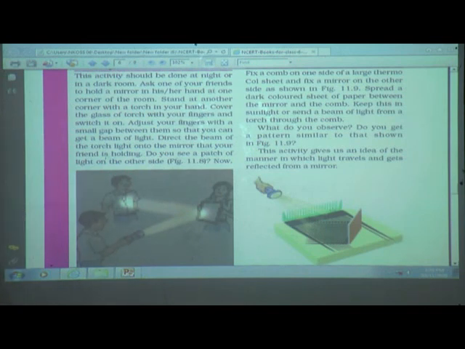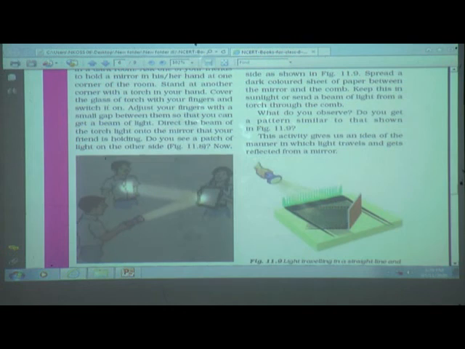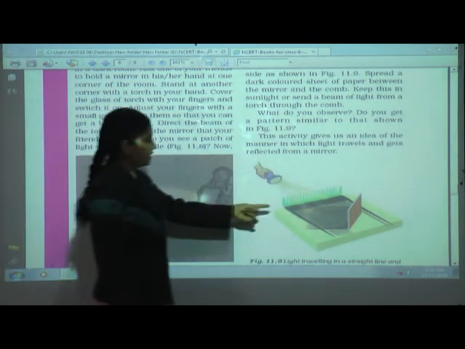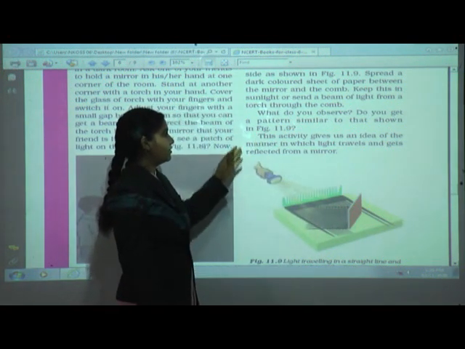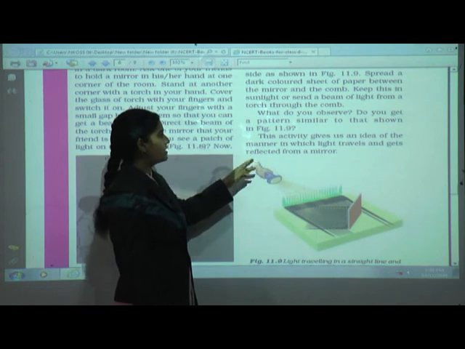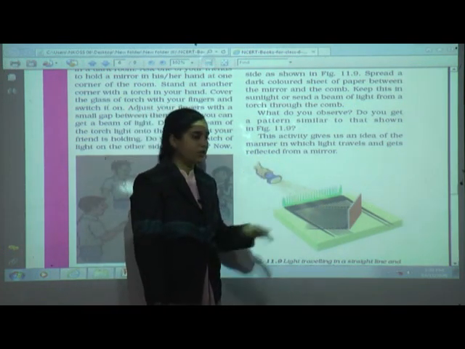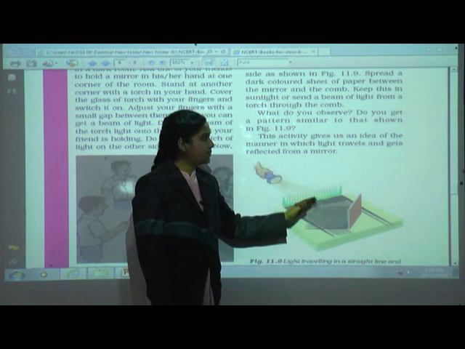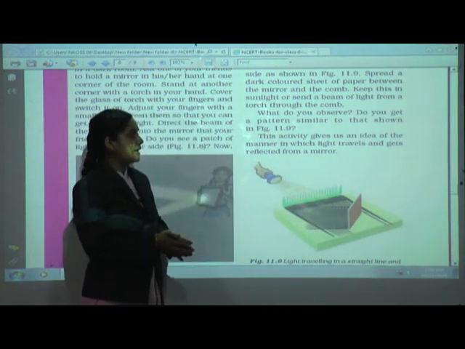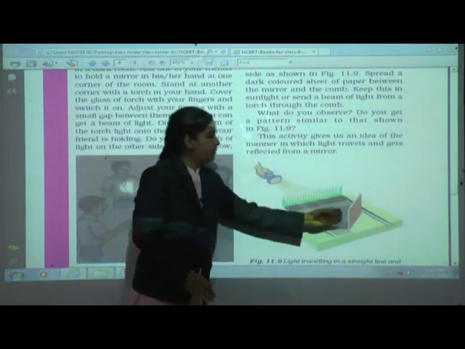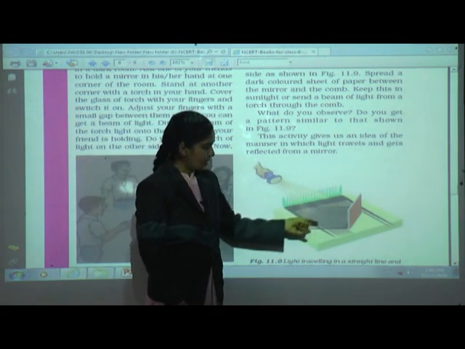Now what do you observe? Do you get a pattern similar to that shown? See here, figure number 11.9. You can see the different shadow. This activity gives us an idea of the manner in which light travels and gets reflected from the mirror. Here is a mirror. So this proves that light travels and gets reflected from a mirror. You can see this, isn't it?